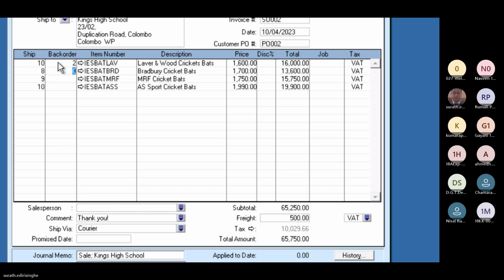Next one. Ordered 8, delivered 5, then back order 3. Correct. Ordered 9, delivered 5, then back order 4. Got my point? Next. Ordered 10, delivered 10, back order 0. Correct. Got the point?